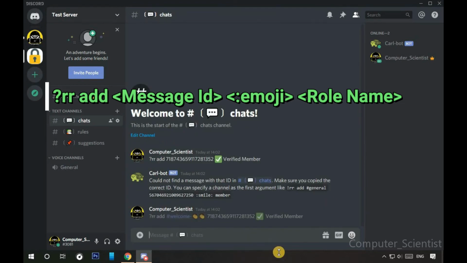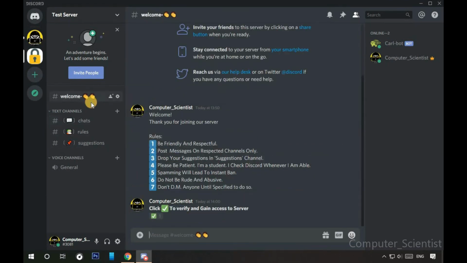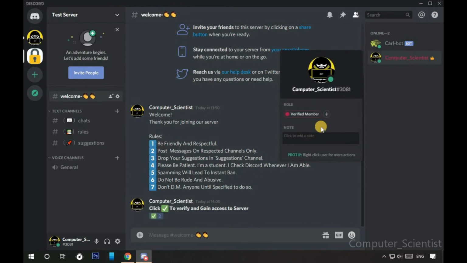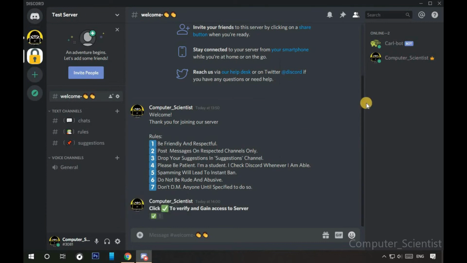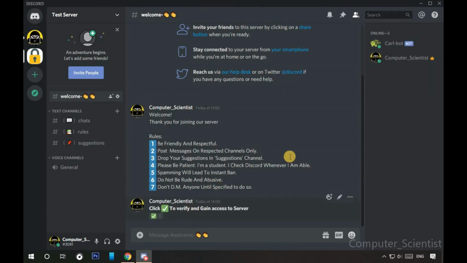Now you can see a message from Coralbot saying added white check mark to the role verified member. When I come to the welcome channel, you can see that a reaction is added by Coralbot. When I react to that, you can see that the verified member role is assigned to me, and when I unreact to that emoji, my role is removed. Now I don't want users taking roles and removing them whenever they wish.